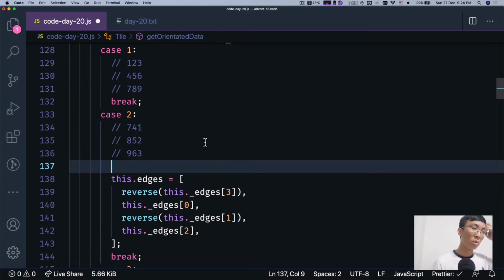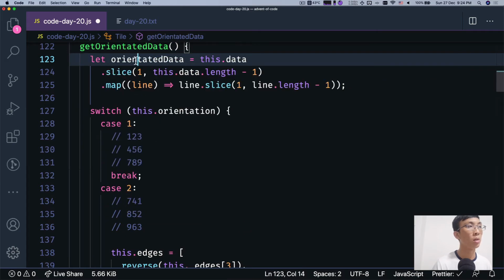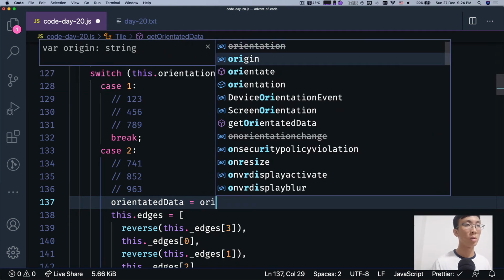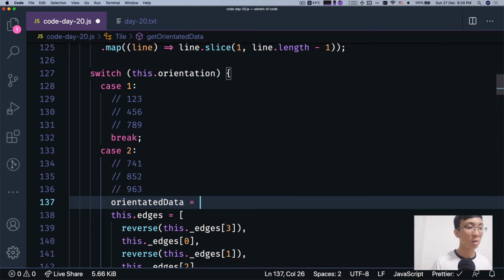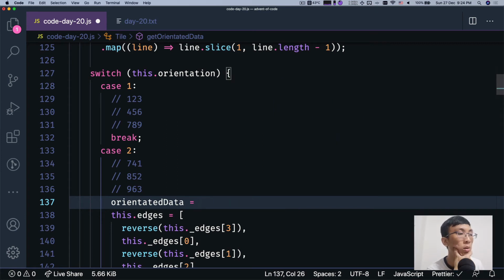This we are going to, see, every line here is the original column but reversed. Okay, original column but reversed. So oriented data equals oriented data.map. See, is it a map? Column.